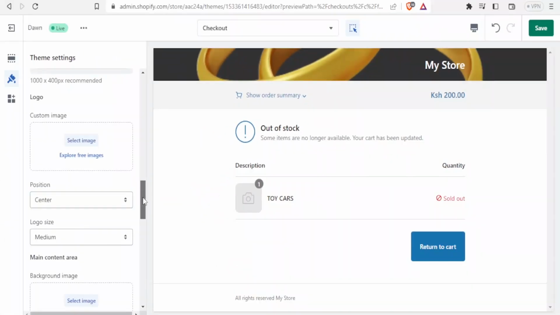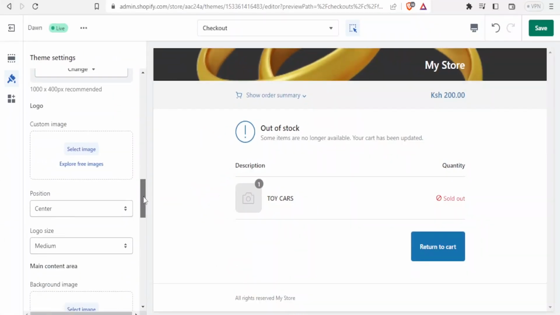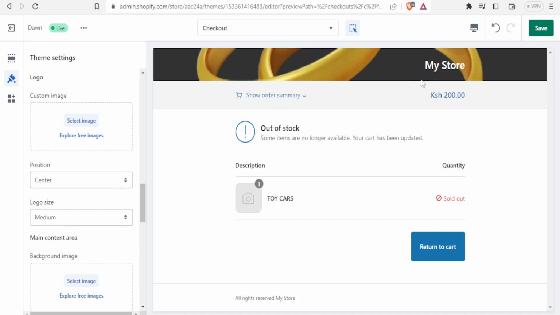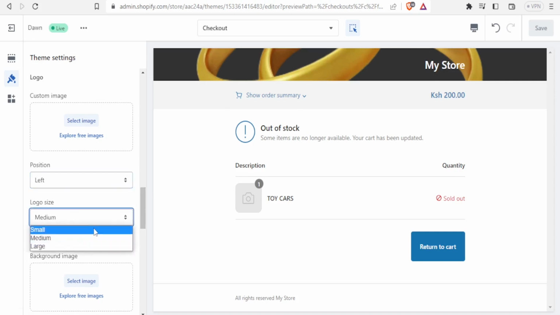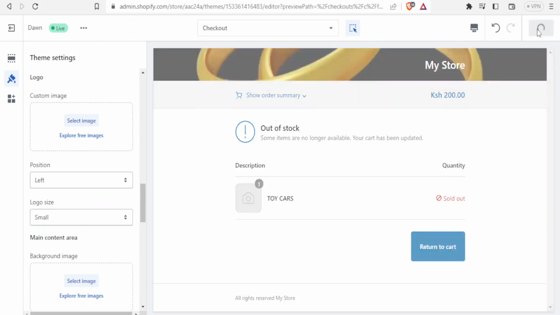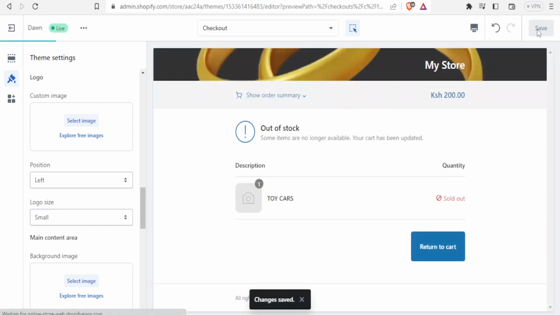So now the other thing we can edit on our checkout page is the location of our name here. You notice our store currently is at the right. I can click it to be at the center or to the left. You notice now there it is. You can also decide on the size of the logo, currently selected at medium. I can make it small, just clicking on small, and then to see the changes, I can click on save to just see the difference, and now it is smaller.